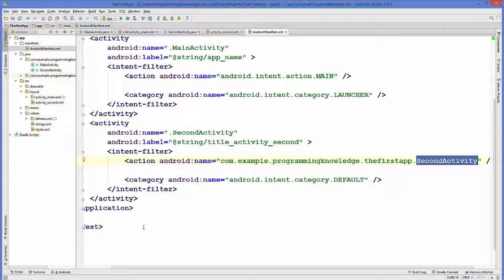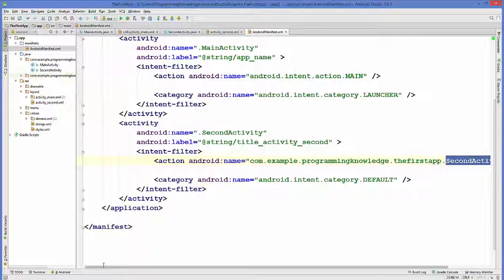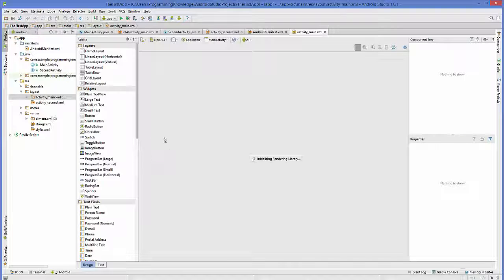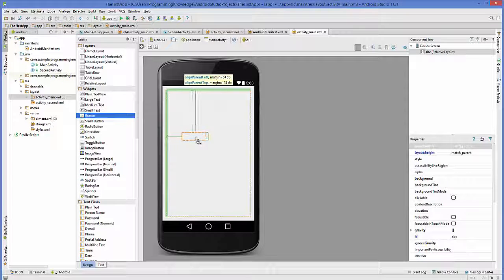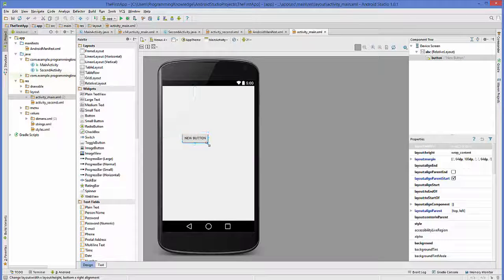Okay, now everything is done. Now we are ready to create some code to open this second activity from our first activity. So I'm going to open my first activity first, and in the main activity I will just remove everything and add a button. I'm going to use this button to open my second activity.